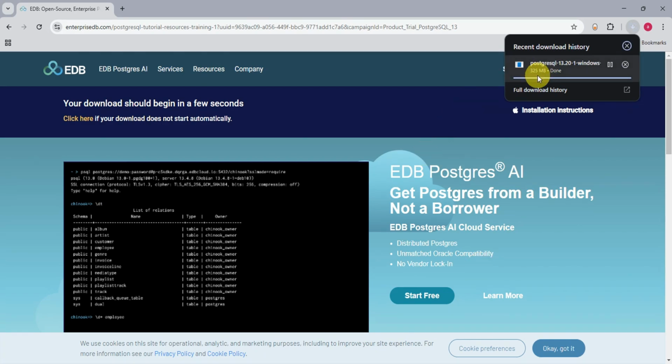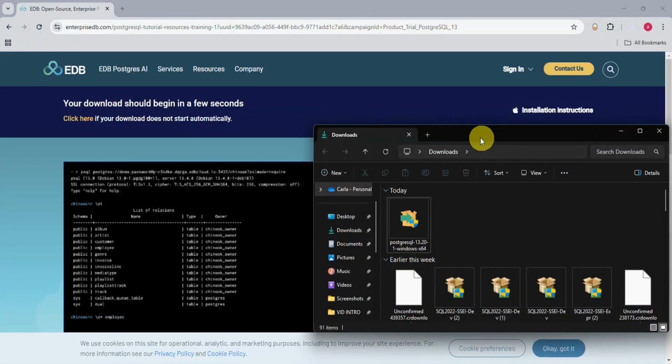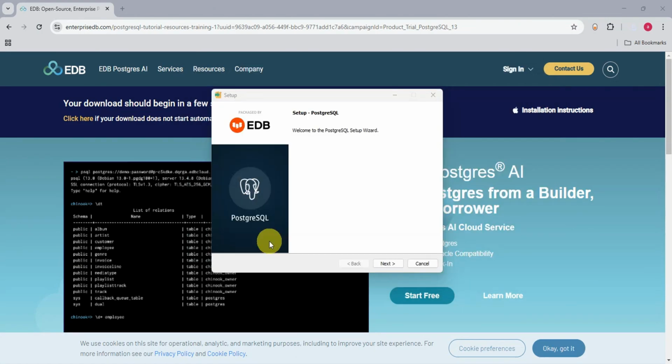Now, once the download is complete, you need to locate the downloaded file in your downloads folder. So feel free to find that onto your end. I have mine in here. And then right after, we'll just have to double click onto the file to launch the installation wizard. Now, as you can see, it will open the setup for PostgreSQL.